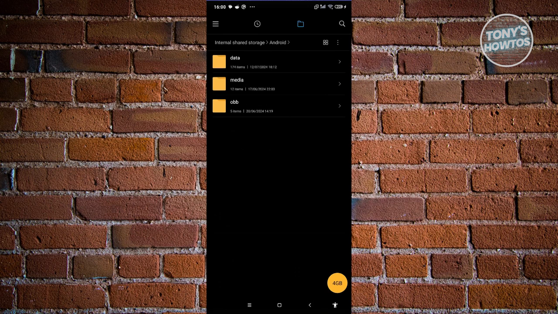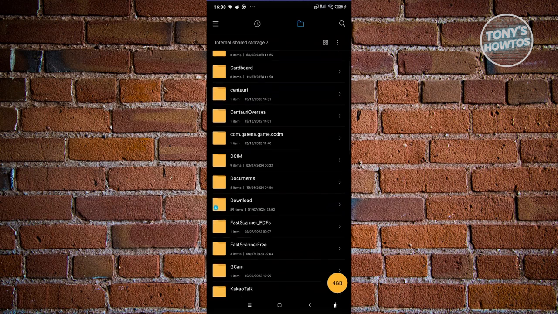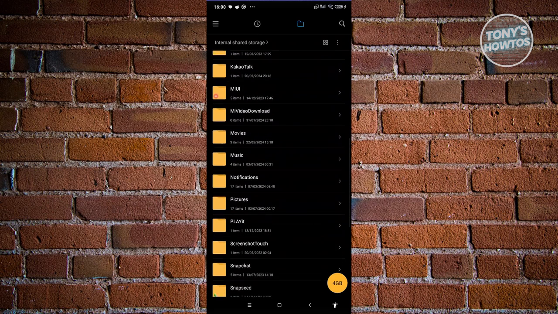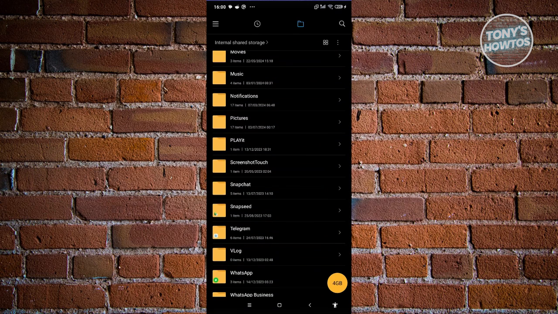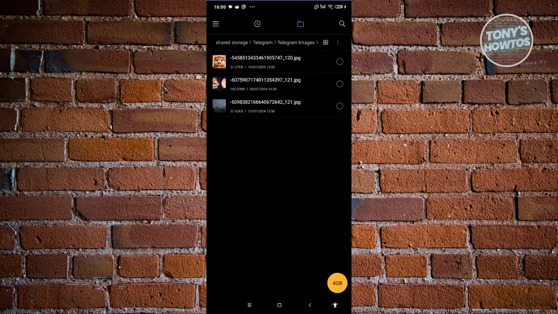So let's go ahead and go back a few folders. And in here under storage itself, you want to scroll down a bit and you might see a folder that says Telegram. Go ahead and click on it. Now, under Telegram, you can go ahead and access the specific folder that you want to view. So for example, if you want to view your images, go ahead and click on Telegram Images.